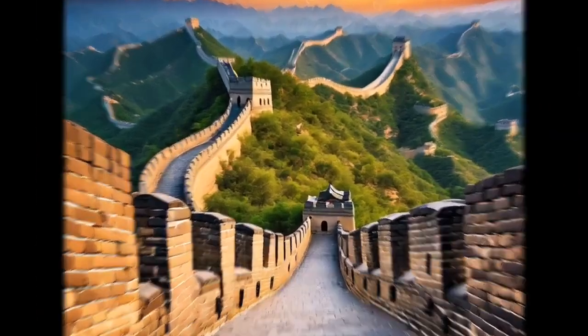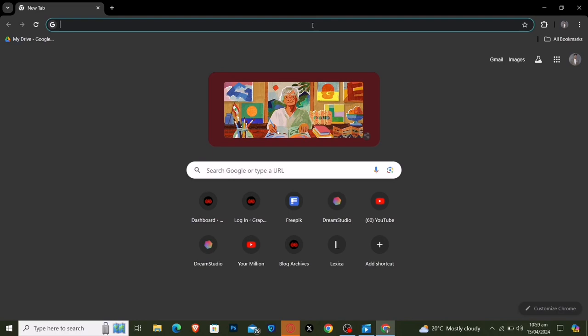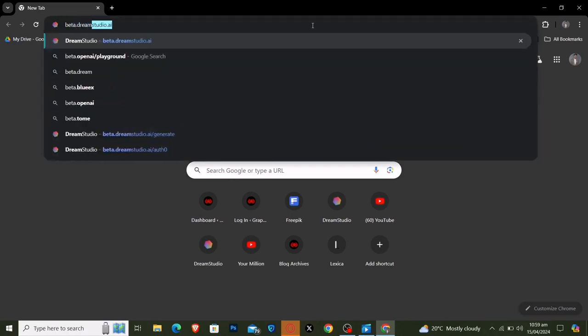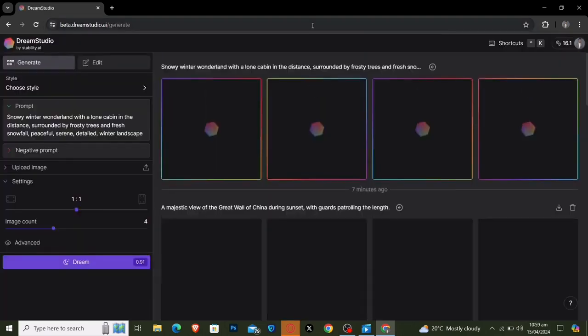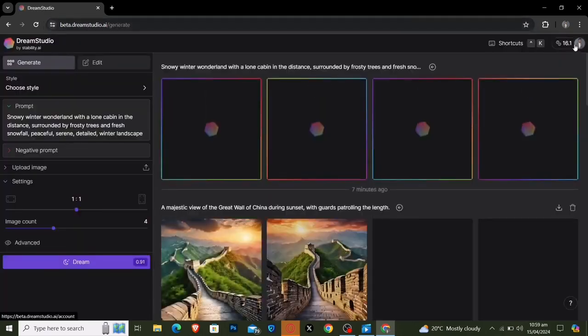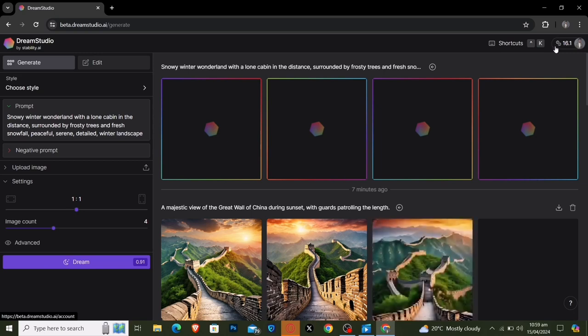Let's dive in. Open your preferred web browser and type beta.dreamstudio.ai, then press enter. After making your account in Dream Studio, an interface like this will appear.